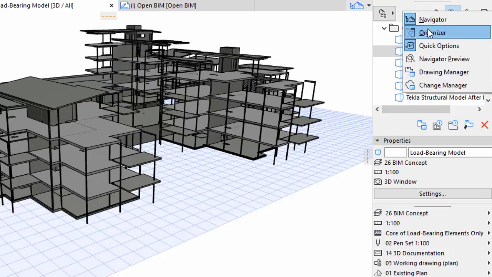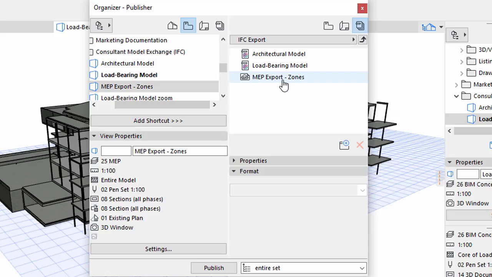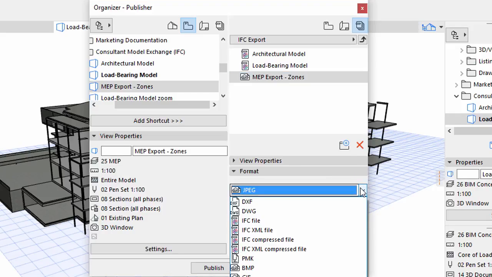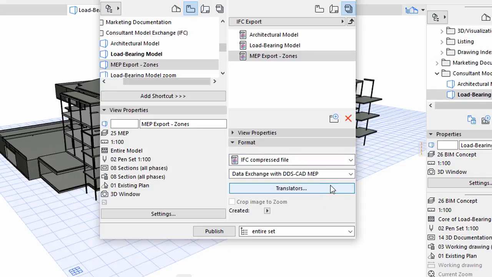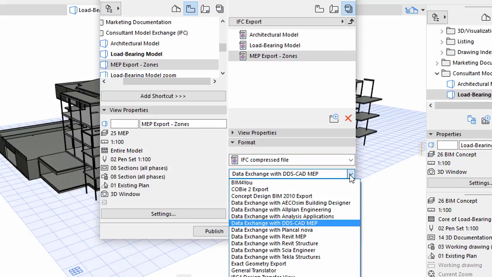Open the Organizer palette. We've already prepared a publisher set, entitled IFC Export, containing 3 views. We can choose an output format for each publisher item. This way, the exported content can be customized for the needs of the receiving party. ARCHICAD includes sets of factory-defined default IFC import and export options. These are called IFC translators.